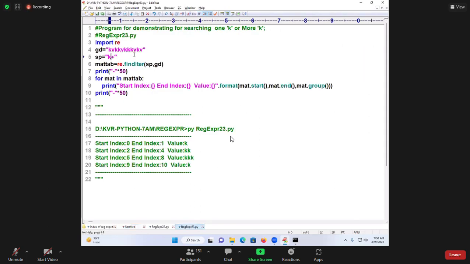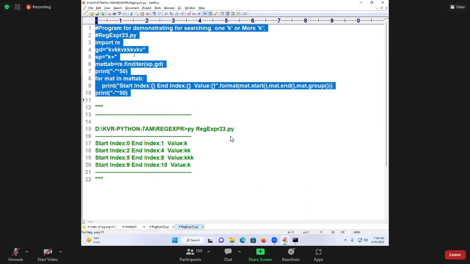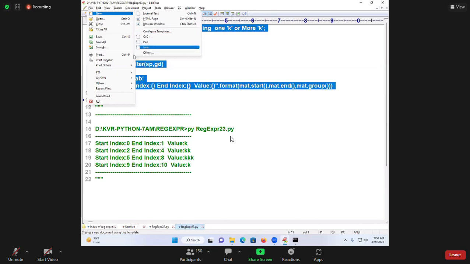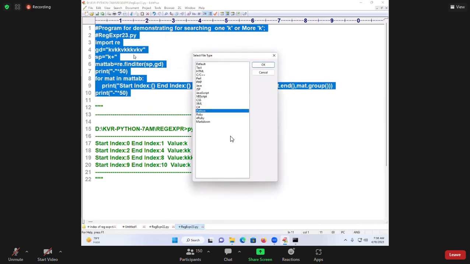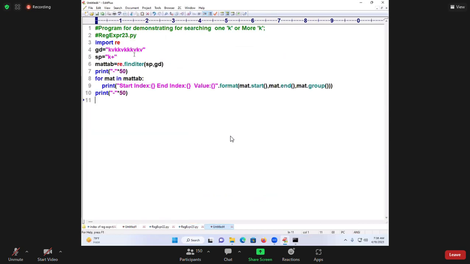Coming to this example here, searching for either 1K or more Ks. Now I'm going to add what? 0 also will be searched. So if you are not interested in 0 things, you need not use star. You can use plus. Searching for 0K or 1K or more Ks. This is called 24.py. So I have written it like this.